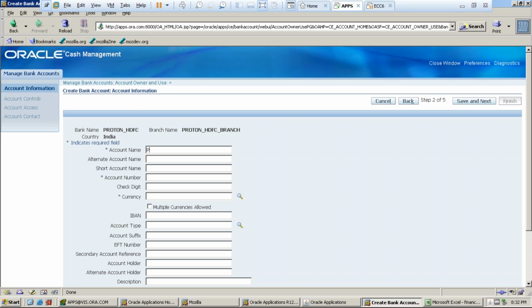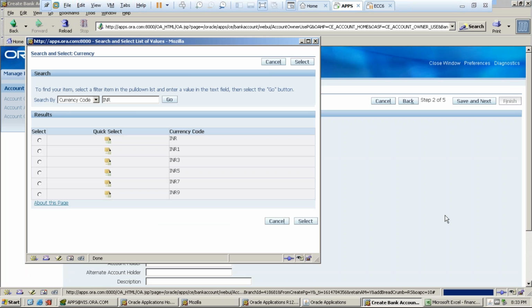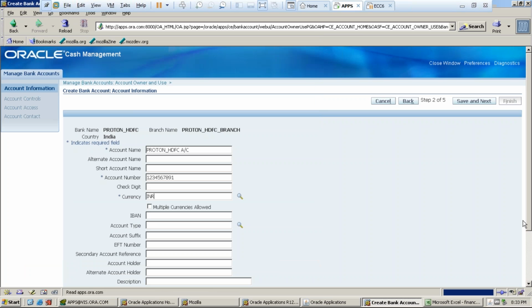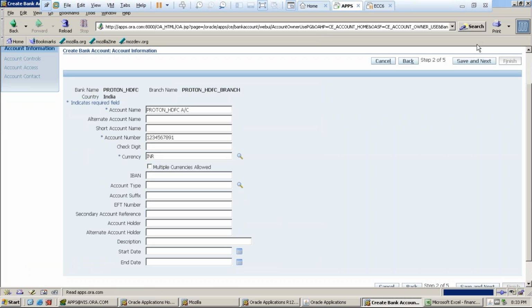So I can say Proton HDFC account. Okay, then account number 123456789. I'm just giving a test number. Okay, currency is INR currency. So you can select INR currency. That's it. Okay, then save and next.